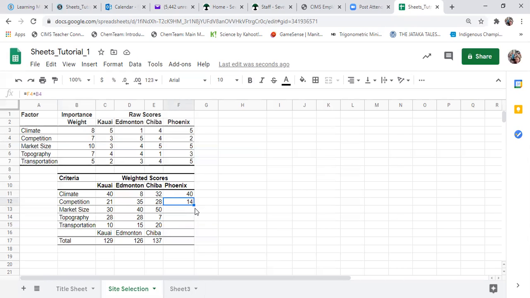This little box that's in the corner, we could call that a fill handle. You can click and drag that down, and it'll actually fill the formula down for you. So you can verify it. Click in each box, and you'll see that it will fill. It's pretty handy.